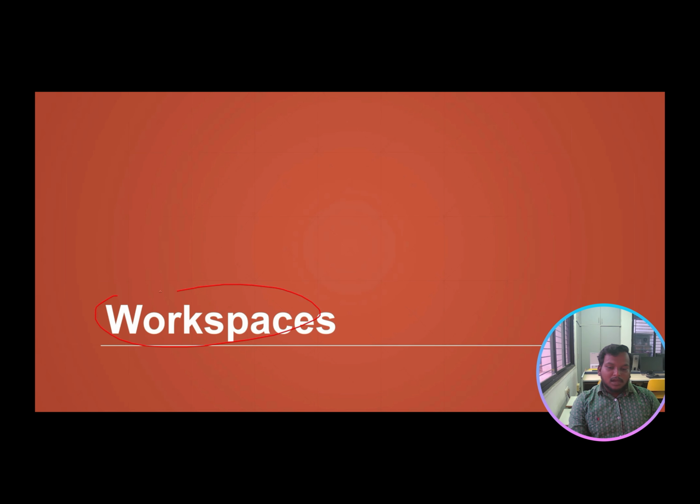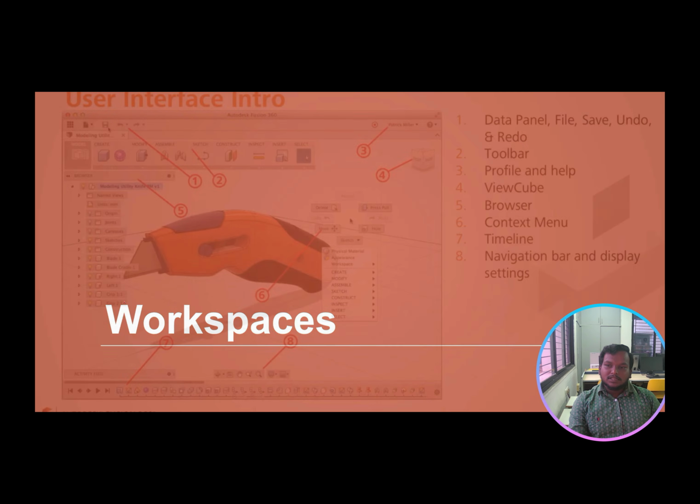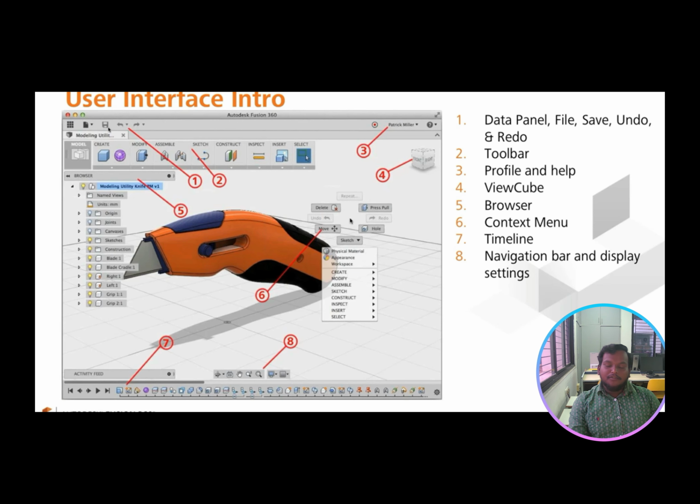So we'll see the workspace of the Fusion 360 software. This is the user interface of Fusion 360 software. Coming to the first one, the data panel. In the data panel, we have file, save, undo, and redo. Coming to the second, the toolbar. This is the toolbar, with create, modify, assembly, sketch, construct, inspect, insert, and select.